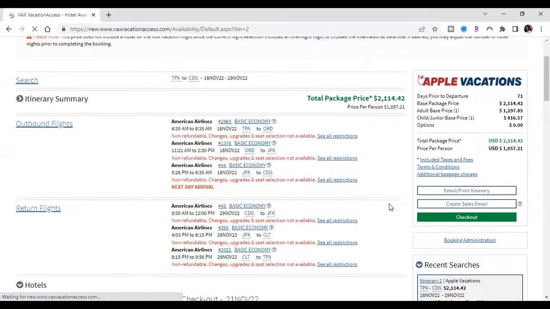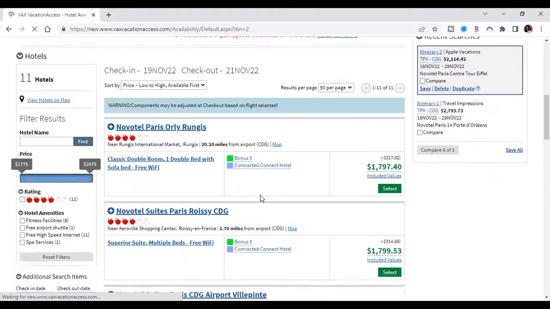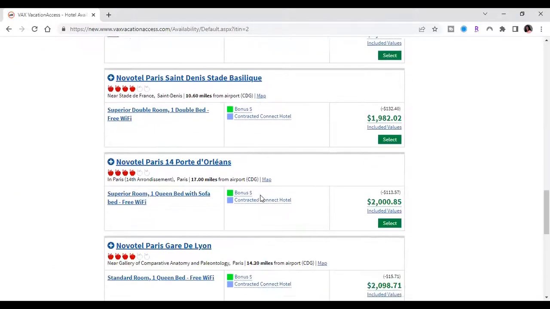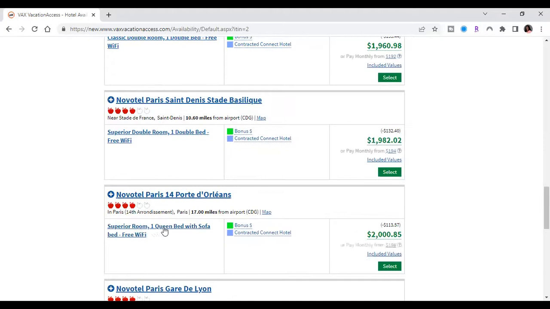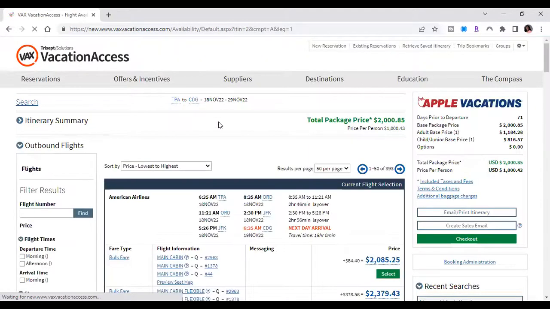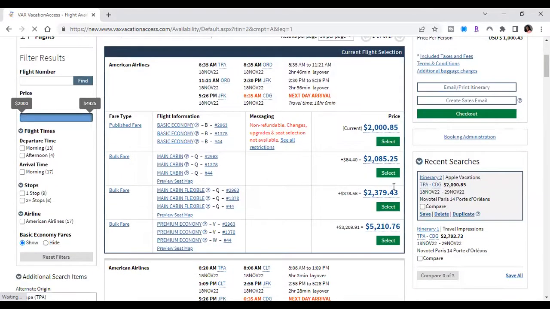All right, so this is Apple, and I noticed that all of these flights say non-refundable. We are definitely not going to choose those. So let's find the hotel, same hotel. Okay, so Superior Queen, okay, so let's select that. All right, and let's choose a better flight. So main cabin right there.